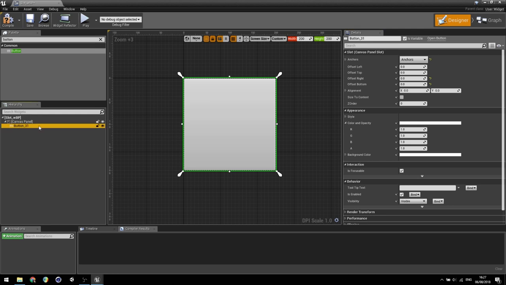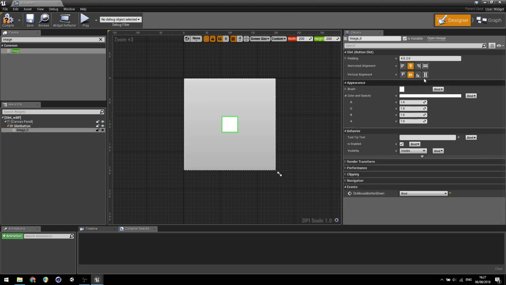We'll rename things as we go. So this is going to be slot button. On top of the slot button, we're going to need an image. That image is going to fill the button, so select the image, and in the slot panel up here we're going to fill horizontally and vertically as well. We can rename this as well, so this is going to be the slot image.